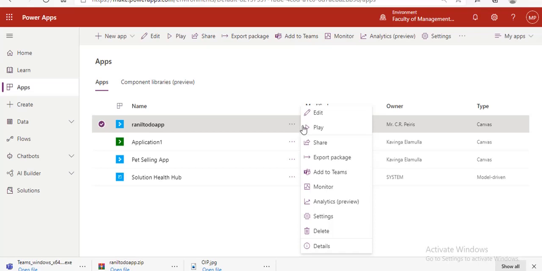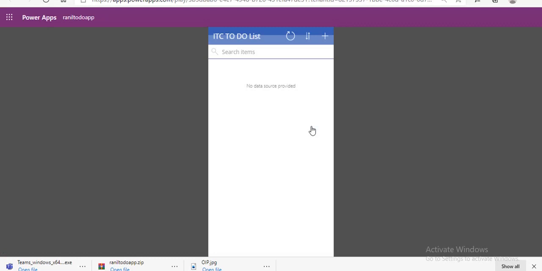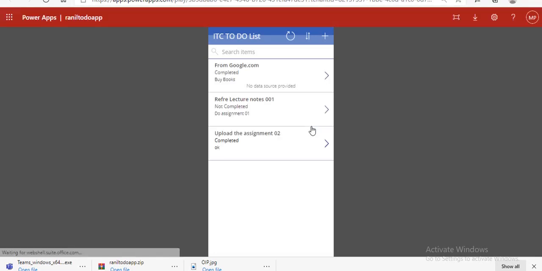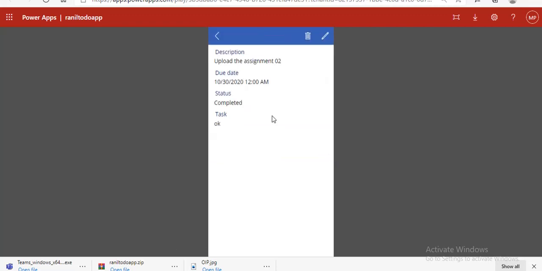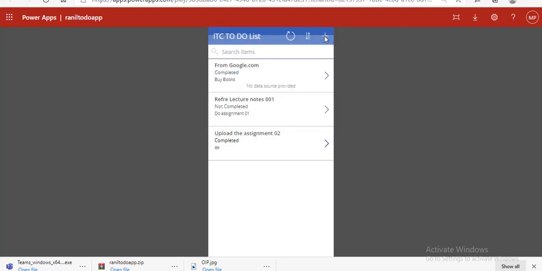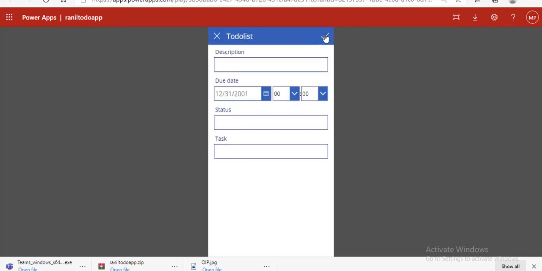First we will play the PowerApp, or we open the PowerApp to use as an application. Then you will see the detail view, the detail of this selected activity. You can create a new task or item here. The order is not correct, but you can change it later.